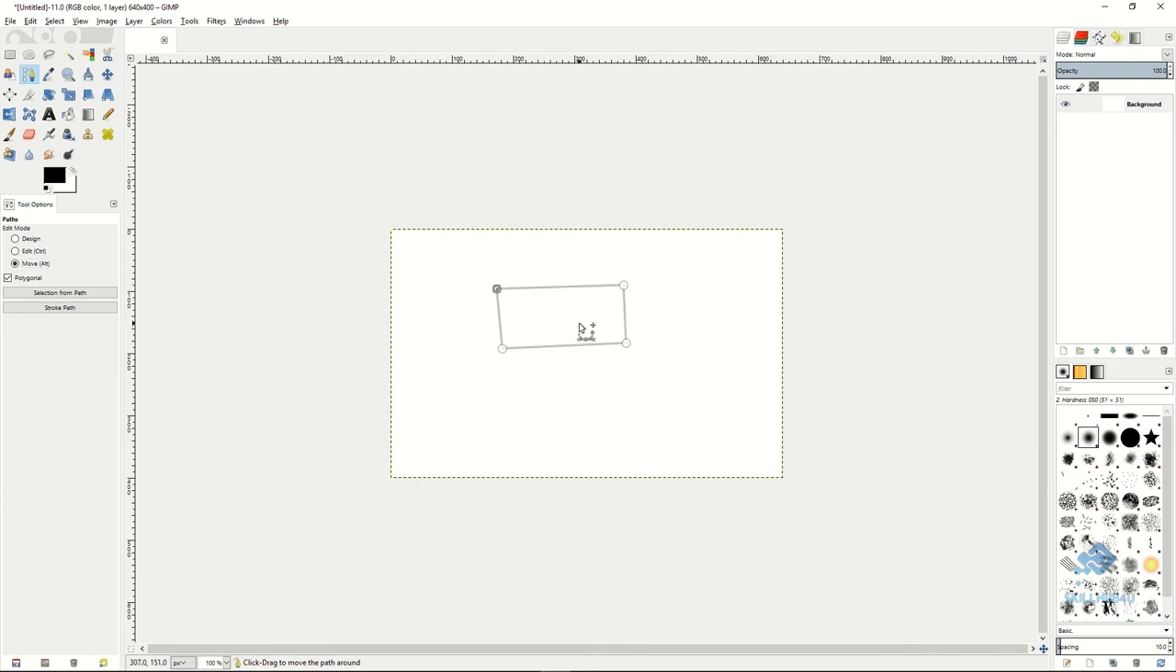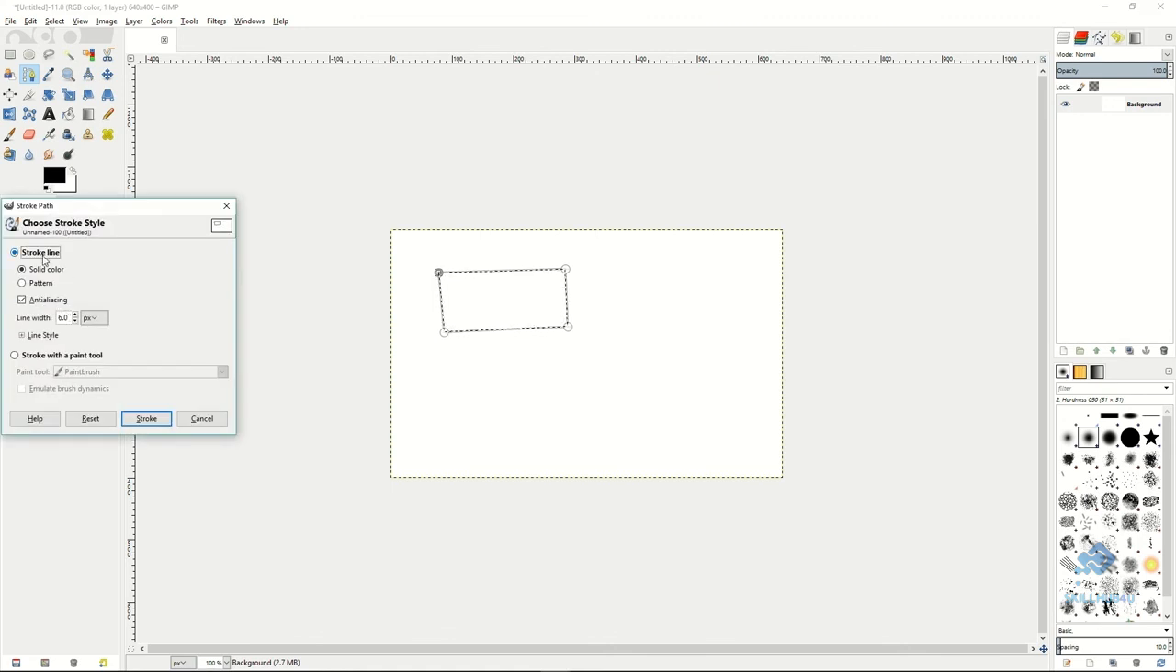From there, you can move the path if you need to, and you can start doing a selection from the path or stroke the path if you need to. As a solid color pattern, you can set the pixels of the line, and so on.